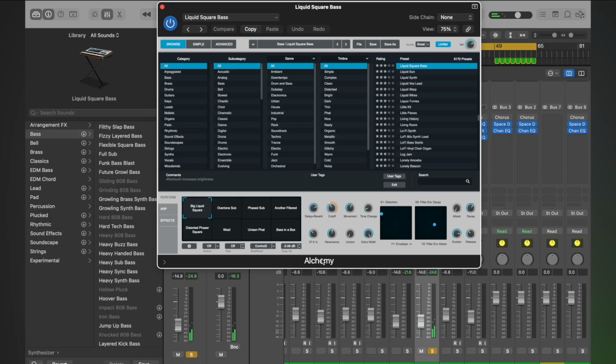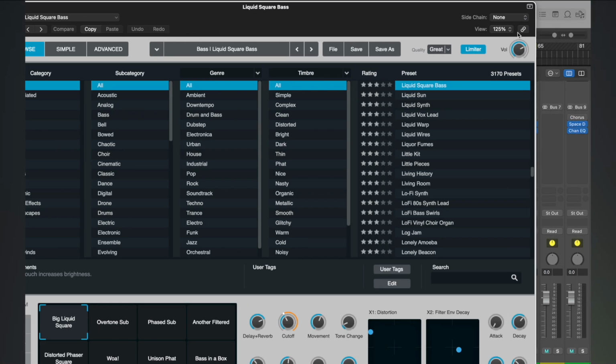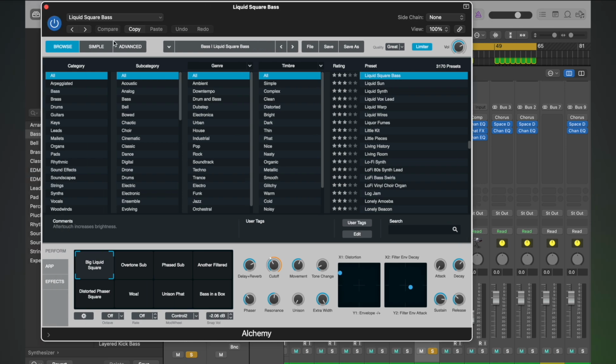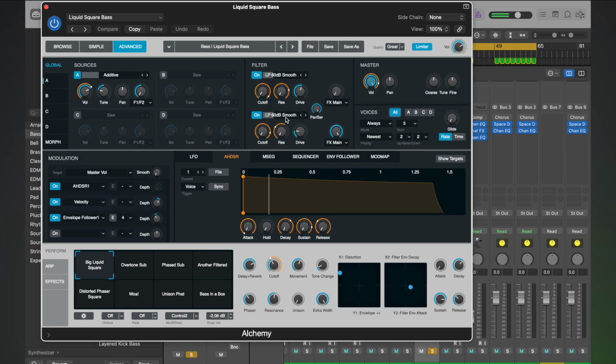Now, to be honest, I don't know Alchemy as much as I know the other synths, but I can try to mess around. Oh, that's too big. I'll go to 100. And there's got to be... All right, I'll go to advanced. So there must be some echo on here, or delay. Just got to figure out where that is. There it is. Delay plus reverb. Yeah, I want this to be pretty dry, maybe a little bit.